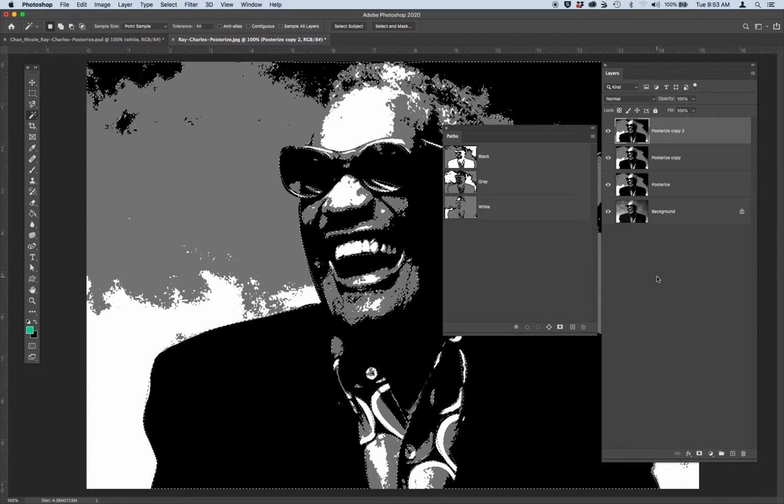And switch back to your layers panel and highlight the first of your 3 posterized copies. So I'm going to go ahead and select this first posterize. And what I want you to do is just click on the layer mask. So what we're going to do is mask out the rest of this picture and only have the black part active. So there we go. I'm going to name this posterize black.